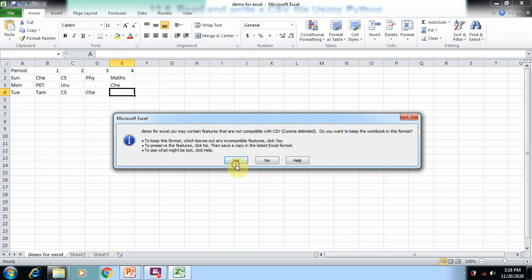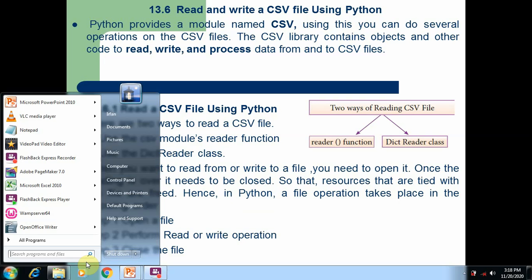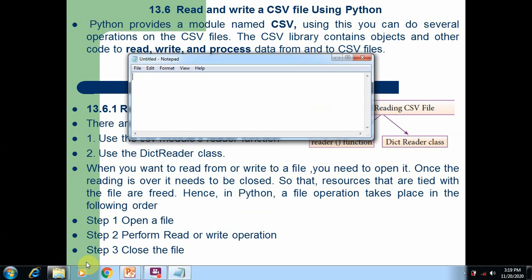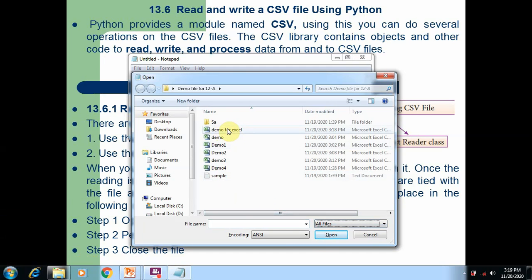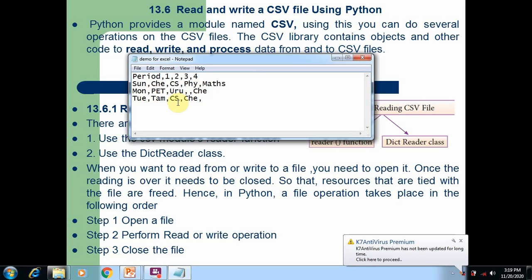and go to Notepad, where we try to open the CSV file created using Excel. First open Notepad and press Ctrl plus O. Here you can select the file, see demo for Excel, and open. Now you can see period 1, 2, 3, 4, Sunday, chemistry. Whatever data is left blank is separated by commas here. So this is how we create a CSV file using Excel software.